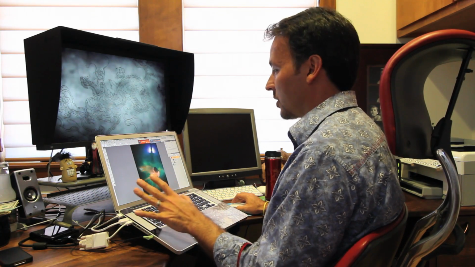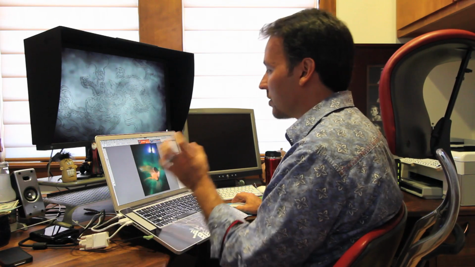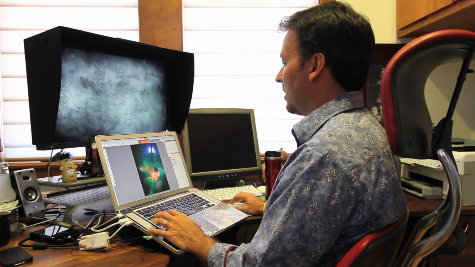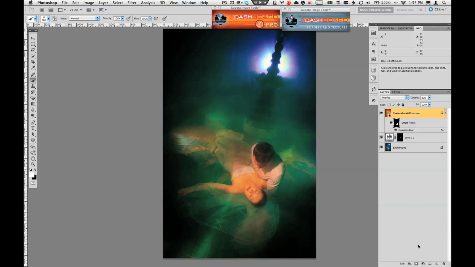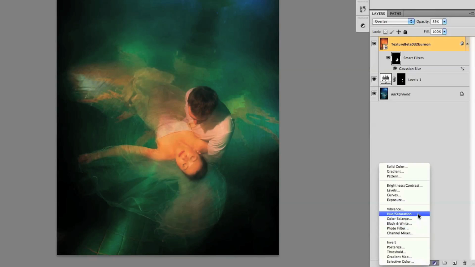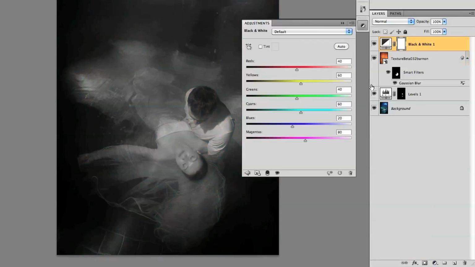So you like the texture gone, you like the texture on the outside, not on her. Maybe you want the color of the texture reduced. You like the feeling, you like the texture, but you don't want the color that it imparts. So here's another trick. I will take a black and white filter and apply that to the entire image, but you have to do it through the layers here.